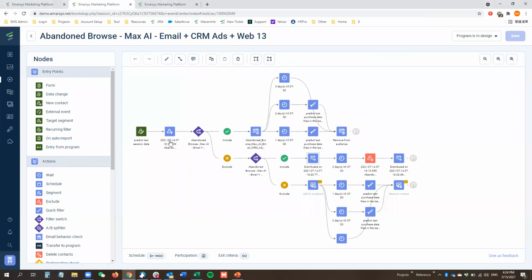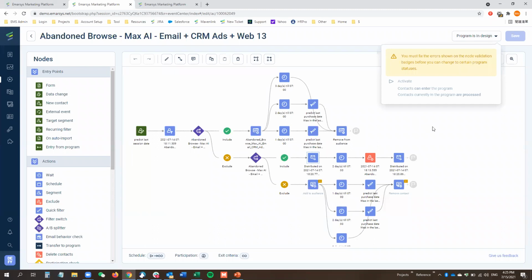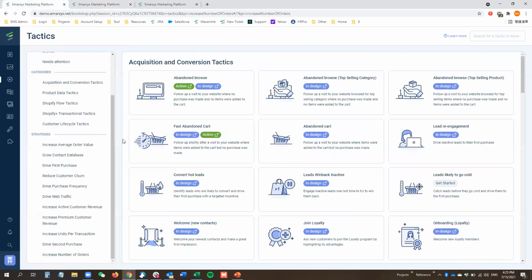So after checking all the segments and the email campaign that have been generated, and ensuring everything is the use case that you're going to launch, you can just directly activate this campaign. And that's how you can launch the tactic that you have selected. Okay, so this function can allow you to really quickly adopt some new use case that you haven't been doing in your current Emarsys account.